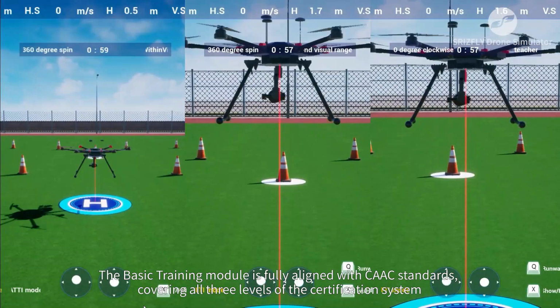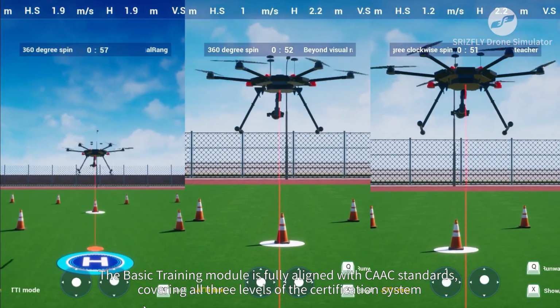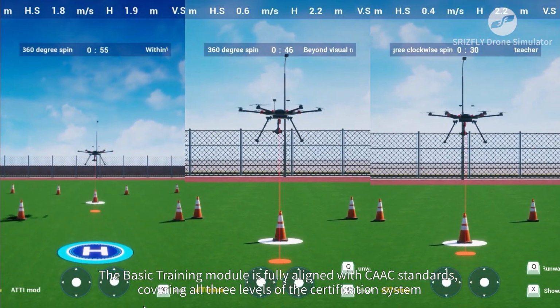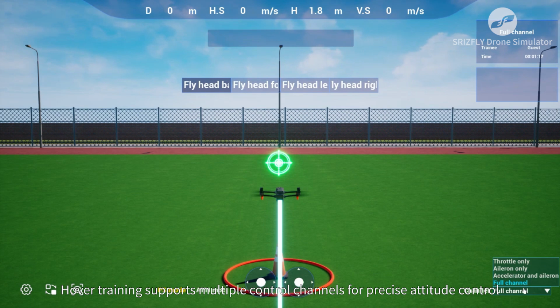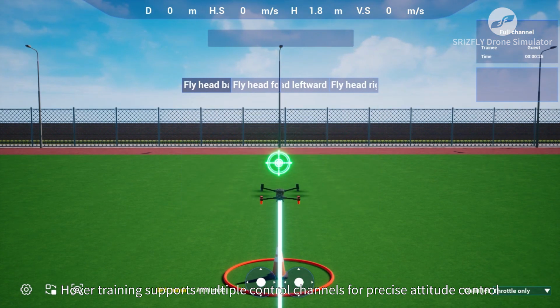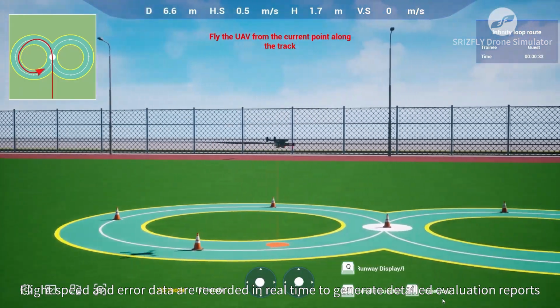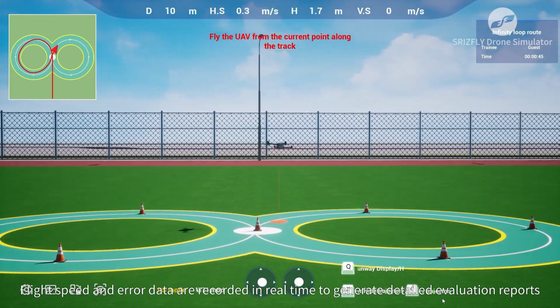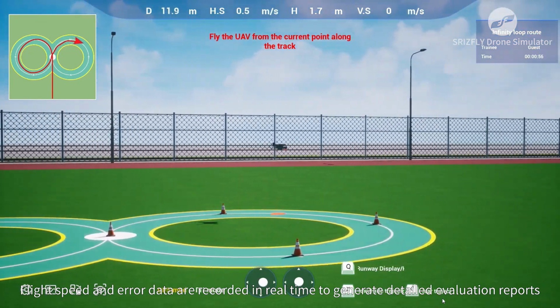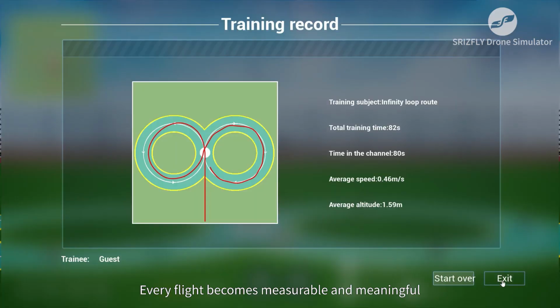The Basic Training Module is fully aligned with CAAC standards, covering all 3 levels of the certification system. Hover training supports multiple control channels for precise attitude control. Flight speed and error data are recorded in real time to generate detailed evaluation reports. Every flight becomes measurable and meaningful.